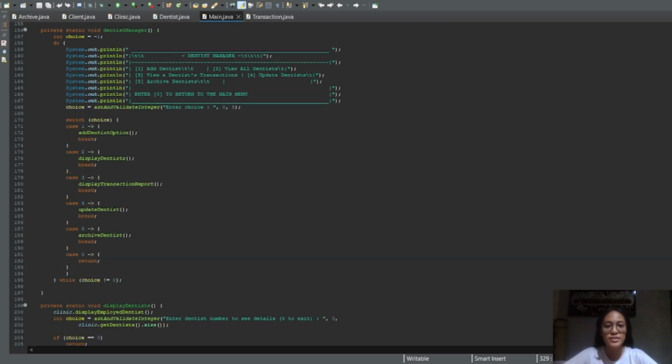For the Dentist Manager, Display Transaction Report, and Archive Dentist, the Dentist Manager method handles the dentist-related tasks, showing a submenu with options to add, view, update, and archive a dentist, as well as view a dentist's transactions. It runs in a loop until 0 is selected. The method calls the appropriate function based on the user's choice.